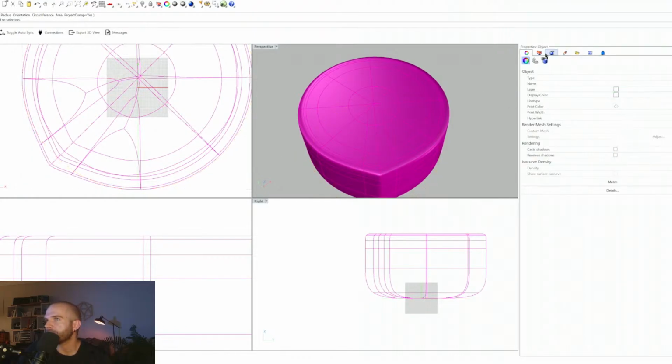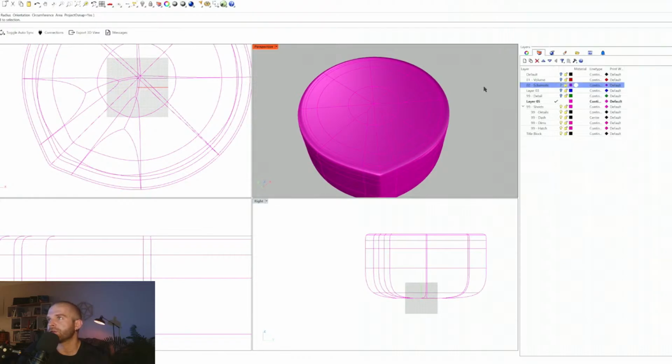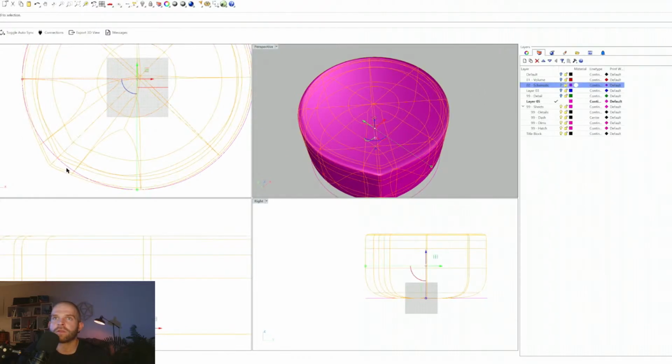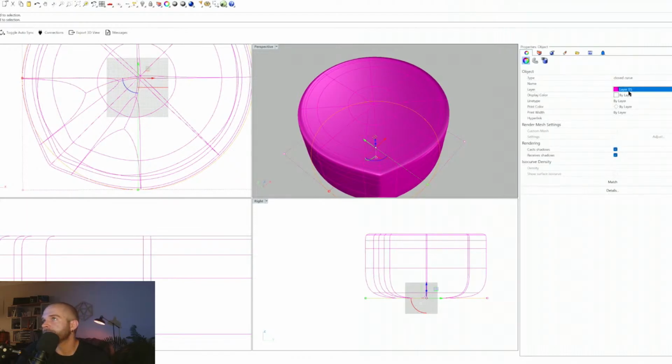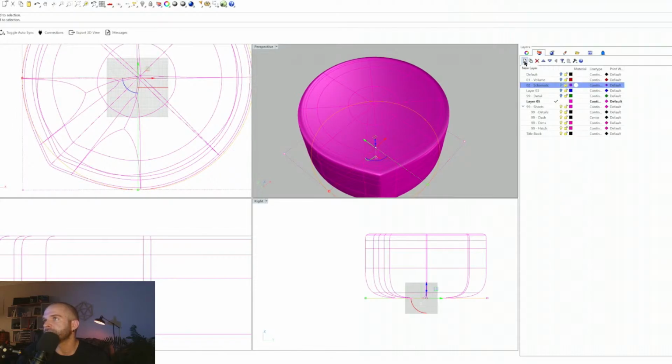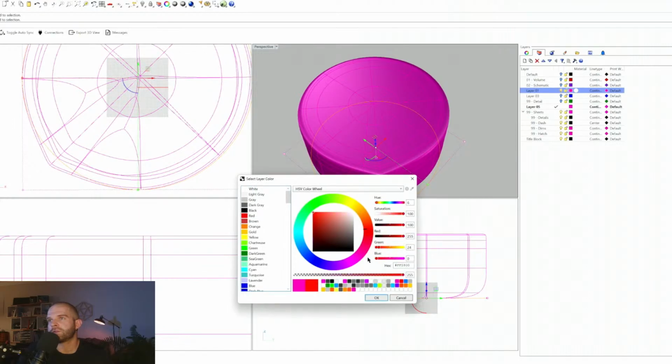Green. Green disappears. We'll put it on white. Just kidding. This layer was white and now it's not. Create a new layer and we'll make it red.